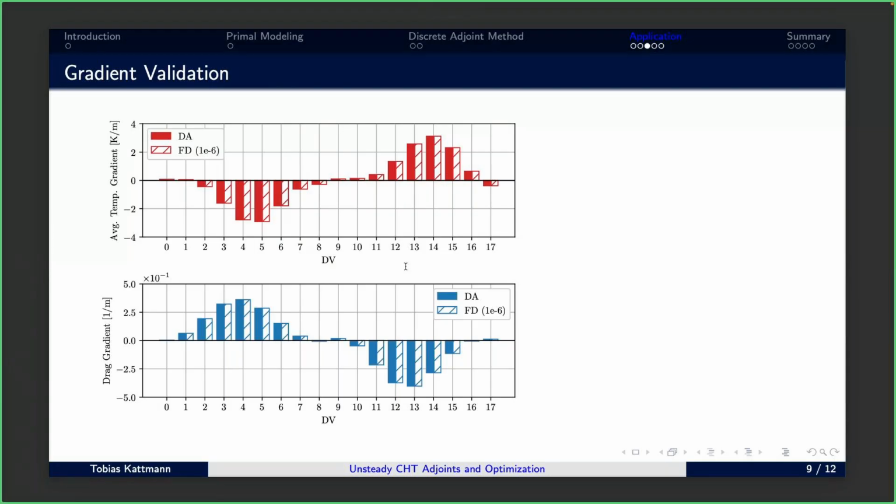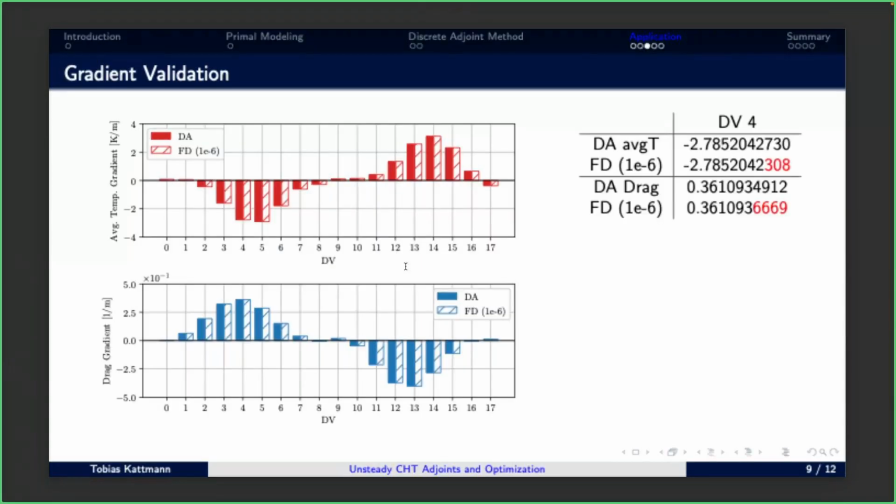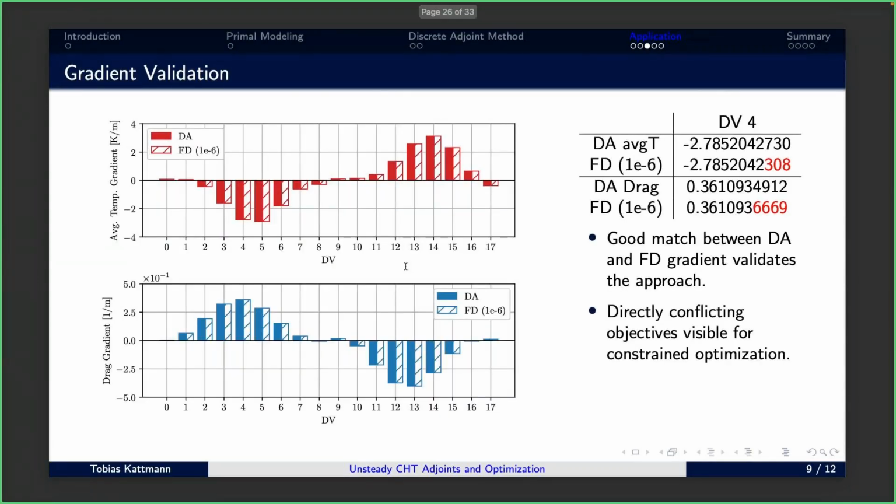The first instinct is, yeah, that looks pretty good, but how good is it actually? So I've picked just design variable number 4 for average temperature. This is something like 1/1,000,000% in relative difference, and the red numbers here are non-matching digits. For drag, it's a fairly similar result. Across all design variables, we get a similar result, although most of them are a little bit worse. But overall, I think we can say we have a pretty good match.